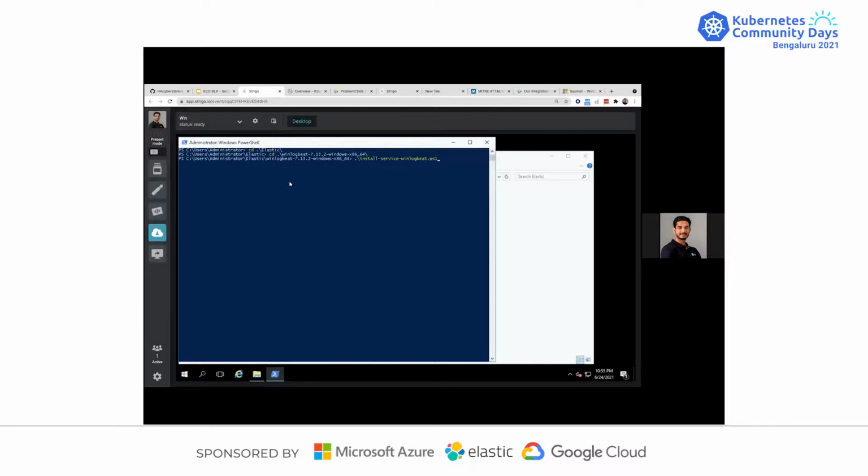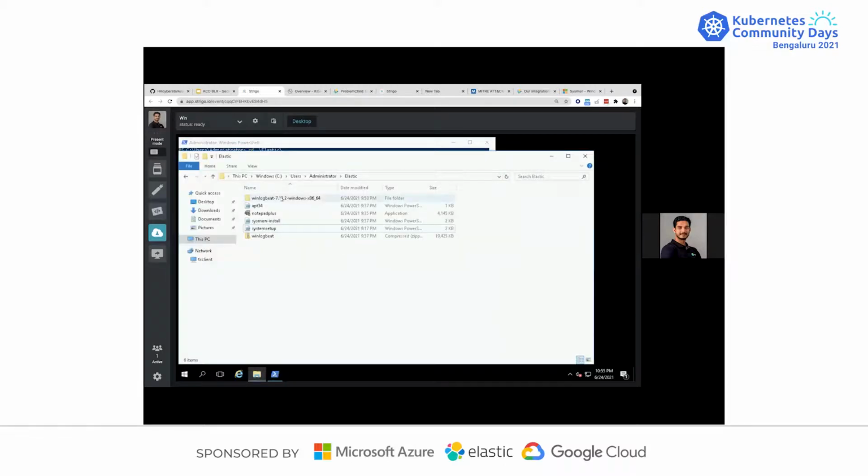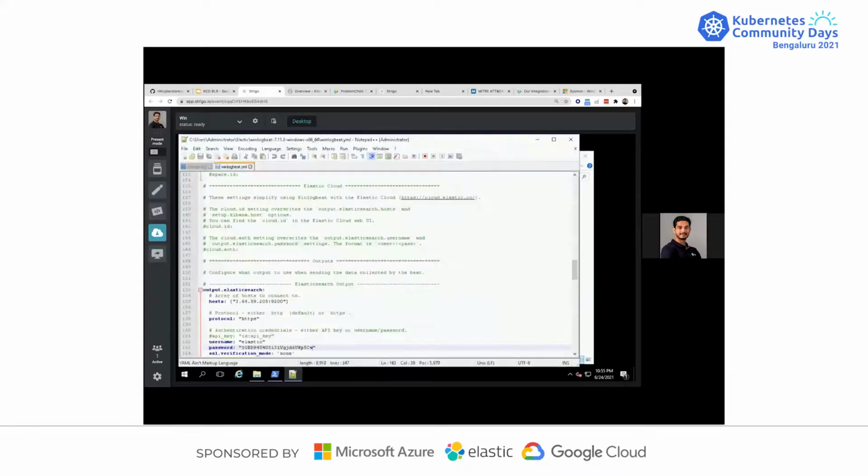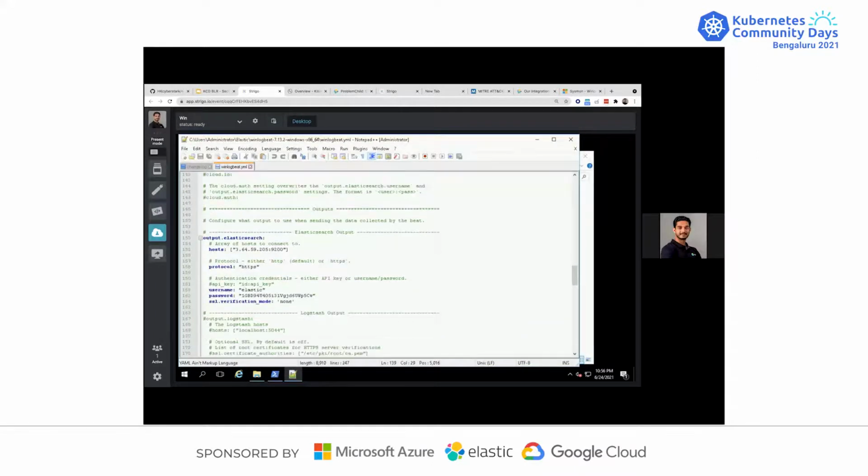Once Winlogbeat is installed, it will automatically be in the stopped state, so let it be there. What we are going to do is navigate to the Winlogbeat folder, right click the Winlogbeat YAML file, and edit with Notepad++, so that we can easily edit it. That's why I wanted you to install Notepad++.